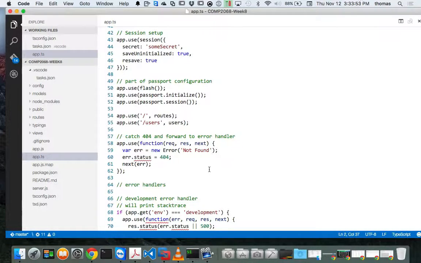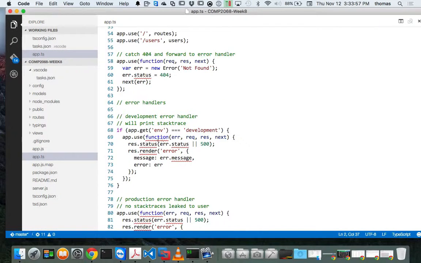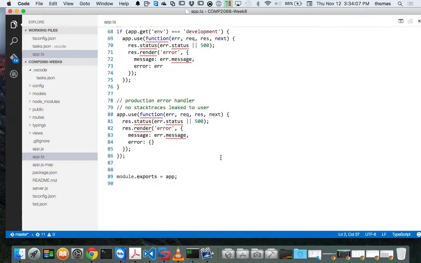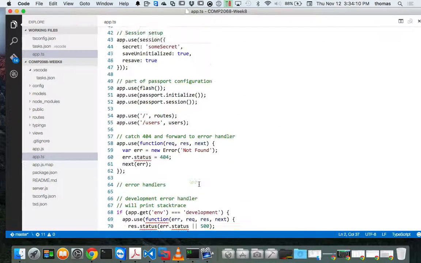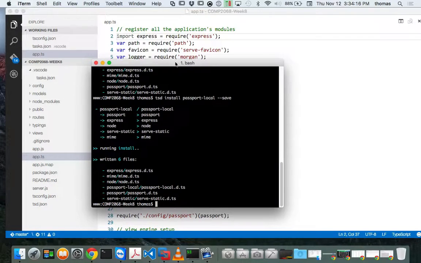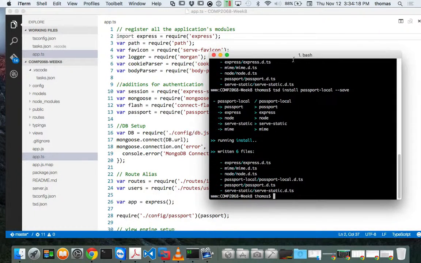So I'm trying to tell you, it's going to find all kinds of errors in our code. Here's something: function, argument of type error, request, response, request function, void is not assignable, because it doesn't understand what that is. And so it's going to find all of these errors all over the place. The reason for that is because it doesn't know everything. Let's add path. So again, I'm going to go in here and add the rest of my stuff just to show you, and then we'll do it properly next week.